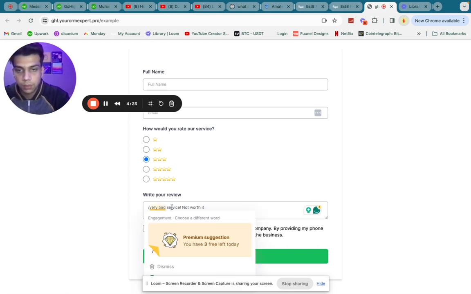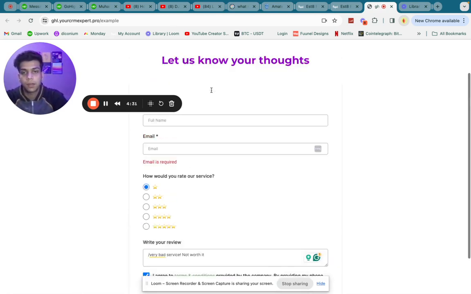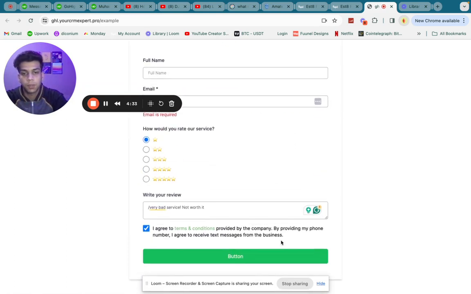Let's say I type out this, and the star is 1, and then we will do this and hit the button. Right now I have not added the name and email, so it's not going to be submitted. But when they hit the button, this review will only show up inside your HighLevel account. So no one on the internet will be able to see this review. It will only show up under your fields in your HighLevel account.